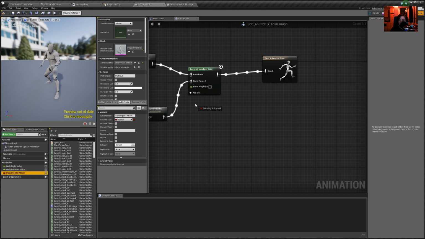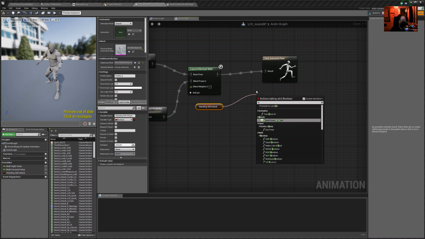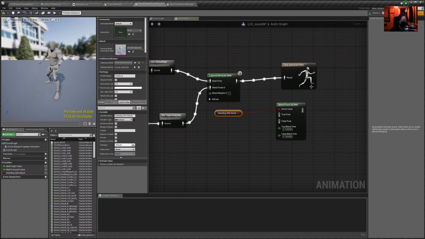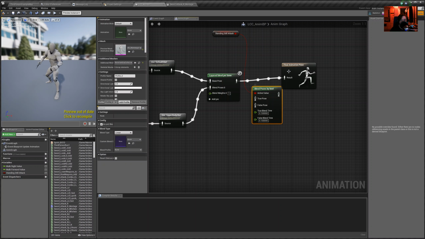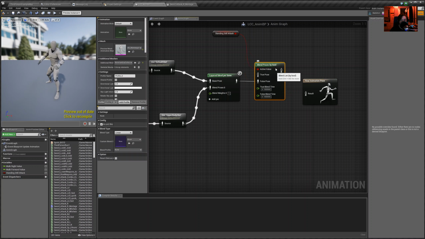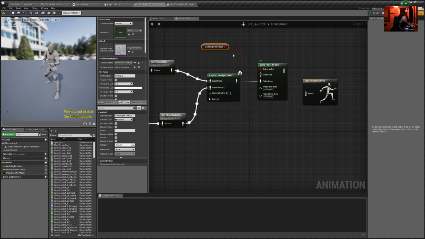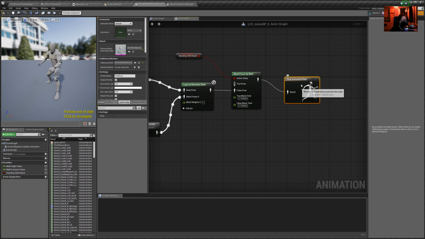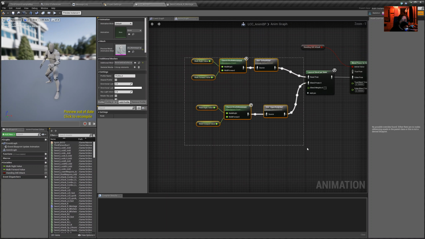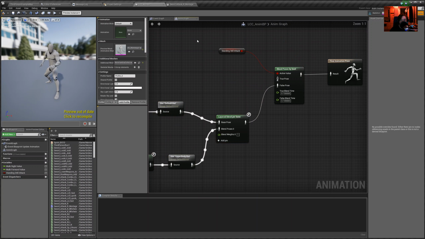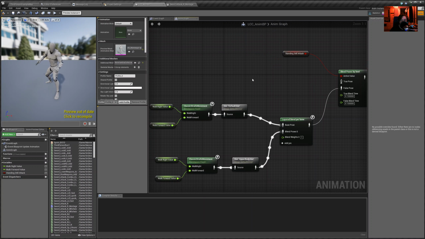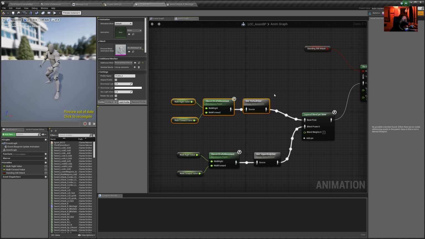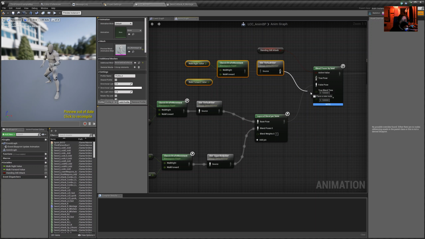And we will do blend by bool. Okay, so this guy will be false. So if this is not a standing still attack, right, when we are moving, we want to do the same thing that we did before. This is fine. But when we are actually standing still, we want to use, I think we want to use just this.